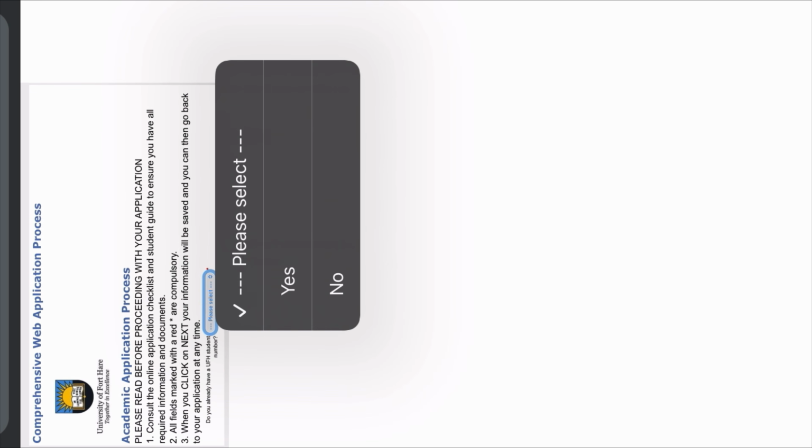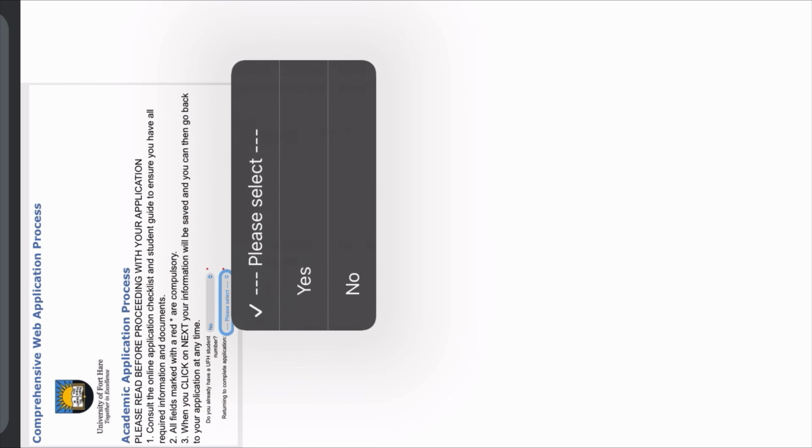This is the second step of your application. They're going to ask you, do you have a UFH student number already? You're going to say yes if you do have it. You're going to say no if you don't have it. Then, are you returning to complete an application? This is the one for those who have an application.